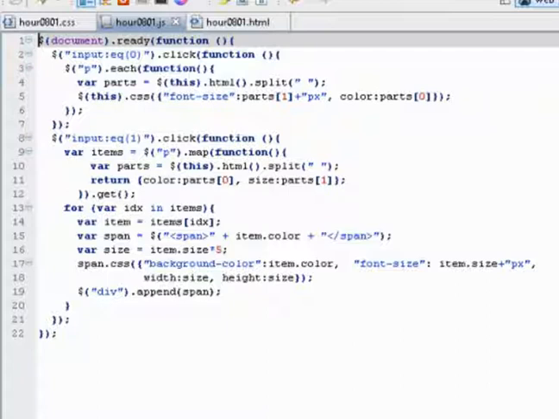The function uses a simple map function to iterate through those P elements. It gets the string and splits it into a color and size. This time, though, the function returns a JavaScript object with a color and size attribute. The get at the end converts the results of the map to a JavaScript array named items. The for loop iterates through items and creates a new span element with the color and size based on the values read from the P elements.